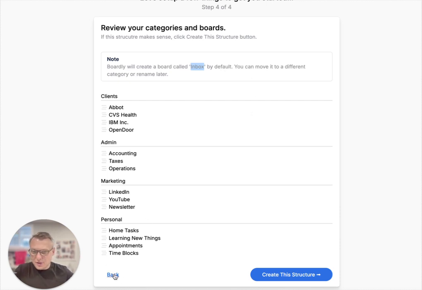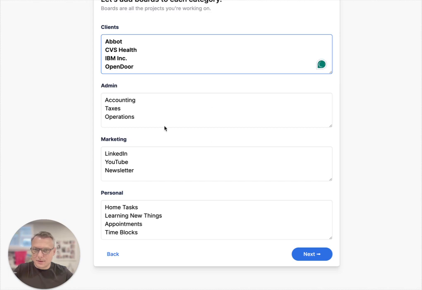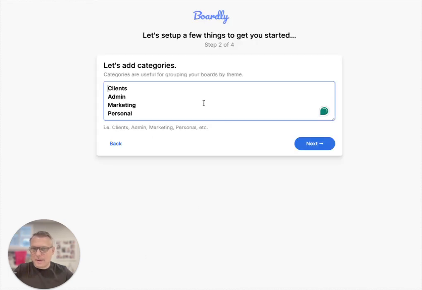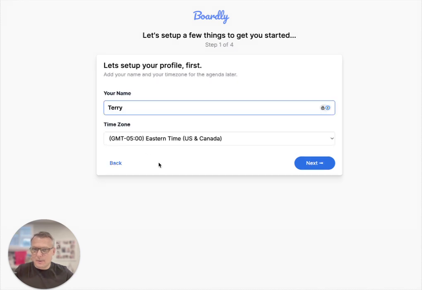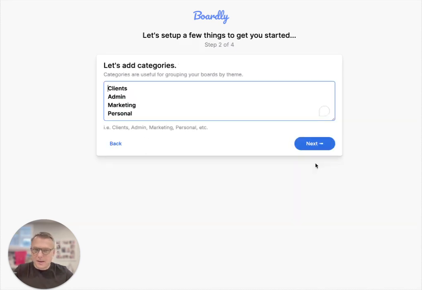If you want to make a change, you can just click back and then you'll see all of these things back, and you can go all the way back to the categories. You can even go all the way back to the very beginning. But I'll leave it as is.